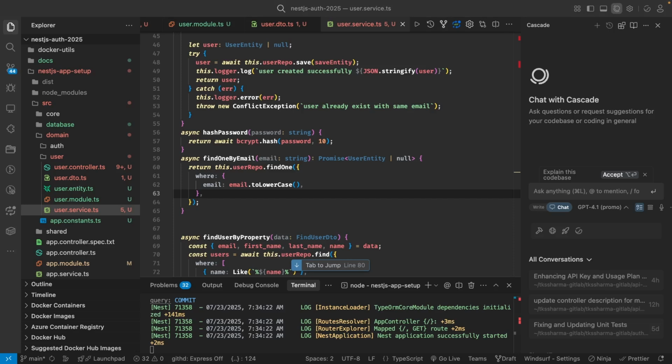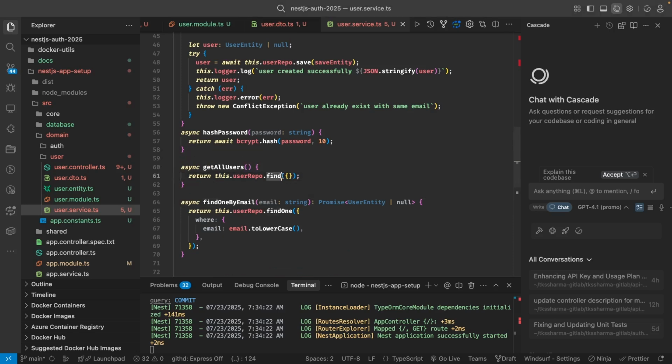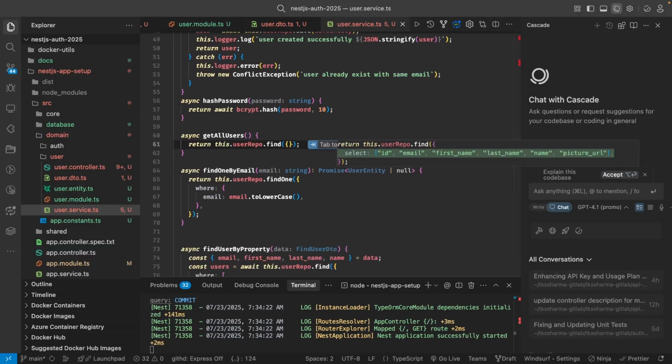Find all user, that is like, okay, TypeORM dot user repository dot find, pass nothing, it will give you all the users. And if you want to update, like what all things you can update, can you update email, can you update password? So all those things we can just add. What are the new things which you want to add and update? For that we can write code.